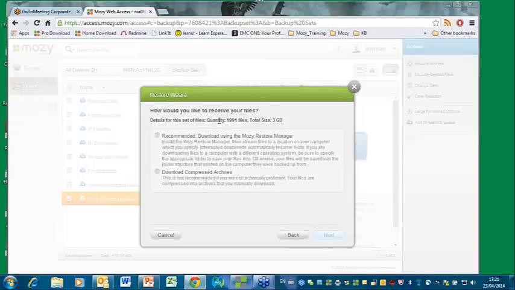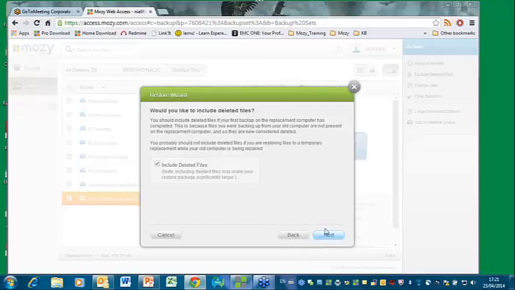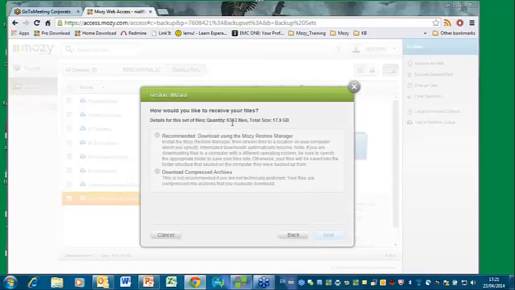Then it gives me the actual download options. As I said, my account is in EMEA, so I don't have the option here to create a media restore, but that will come up down here. If I go back here, you can see I have 1,991 files. If I go back and include my deleted files, it's 6,300 files, total size 17.9 gigabytes.